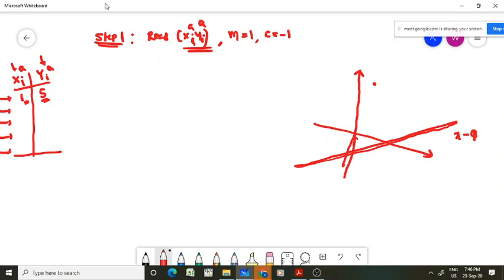Now you have to update your m and c values. Once you update your m and c values, this line will try to move towards the data point. Somewhere else it will land. Now I am updating with respect to the first data point. Now it moves to this point here.